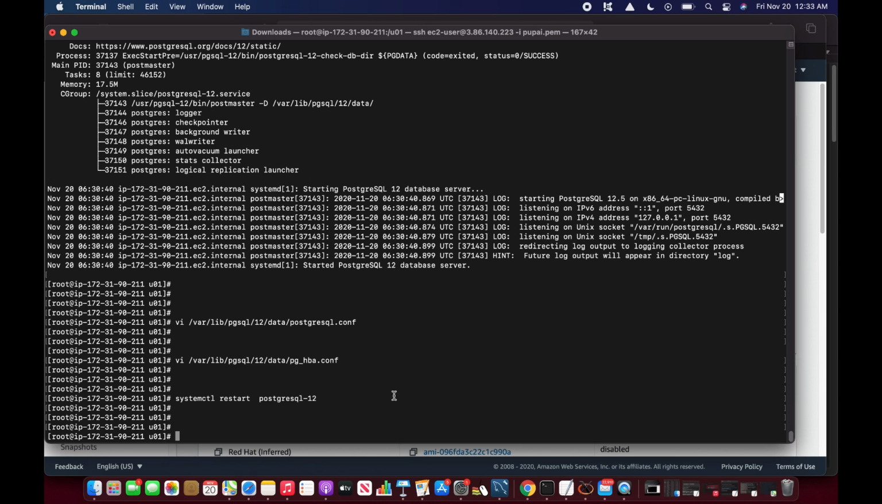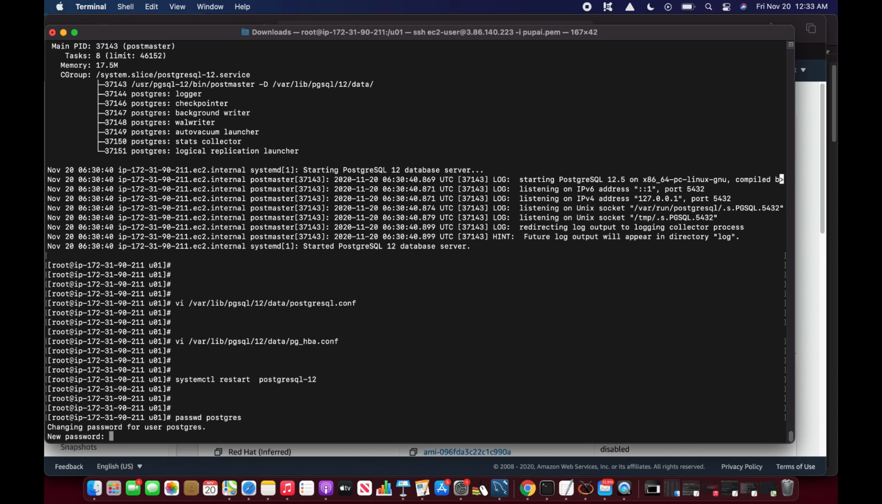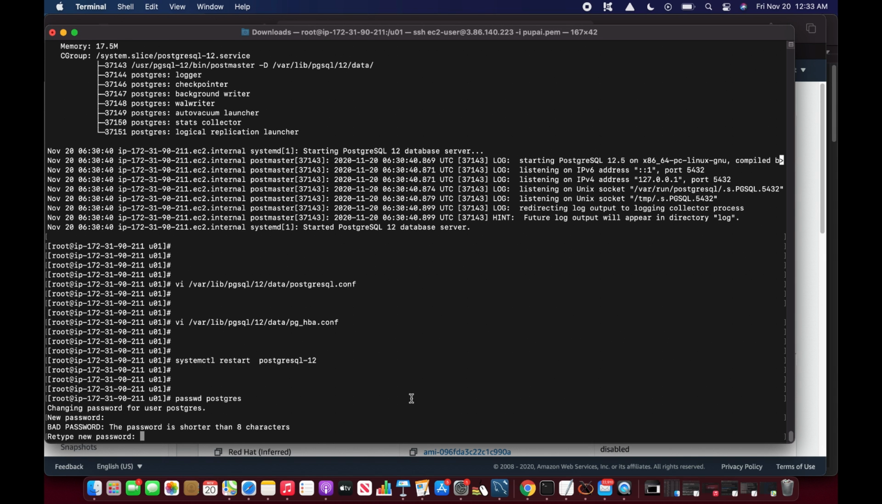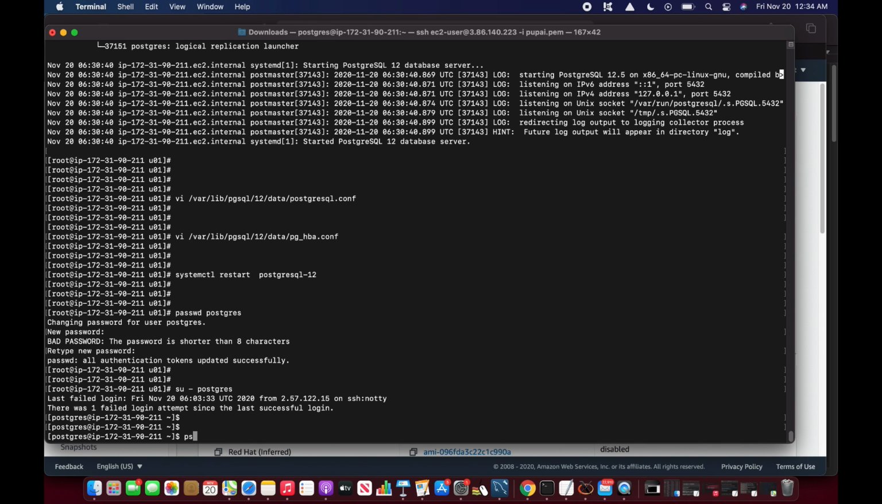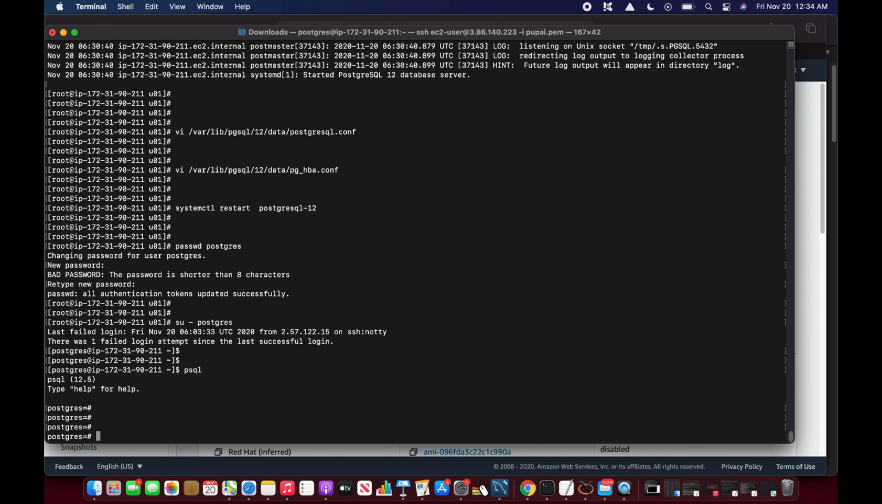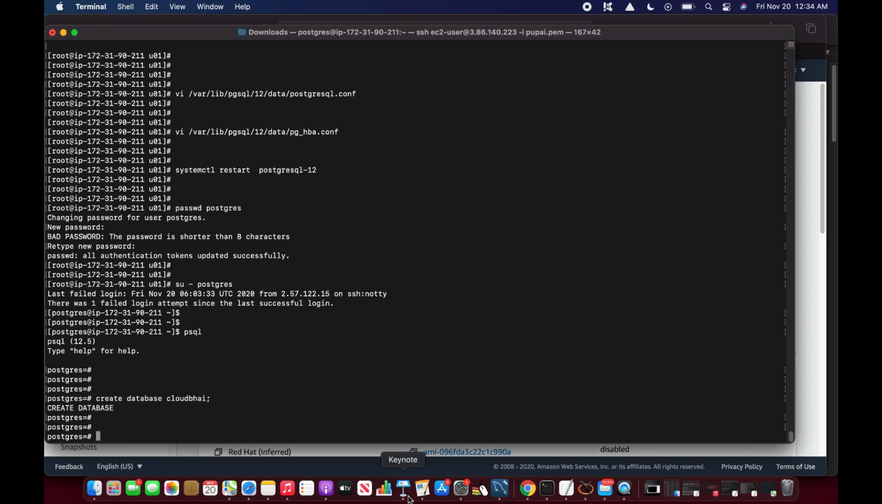So here what I'm gonna do, I'll change the password of the Postgres user and I'll log in as Postgres, and okay, I'll create a database called CloudVi and create a user called testdba with password welcome.